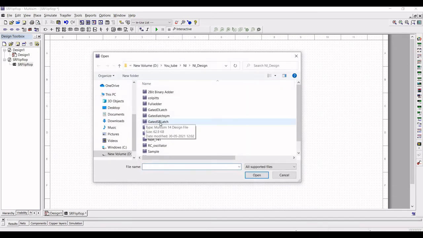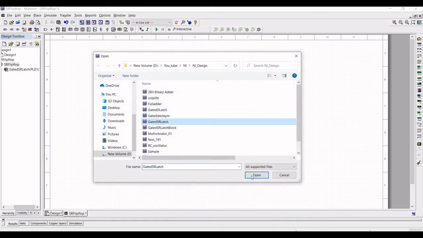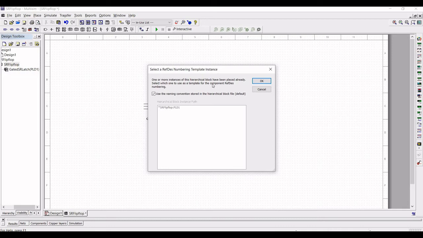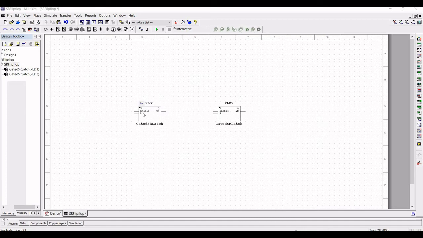Now for the SR flip-flop, let us call the SR latch using the hierarchical block file. And now select the gated SR latch and place two SR latches on the PLD schematic. So we will have a master SR latch and a slave SR latch in this scenario. And also for the SR flip-flop, we must have an inverter as well as the digital constant input for the simulation purpose.